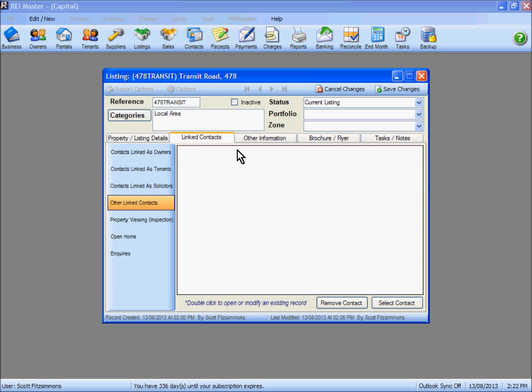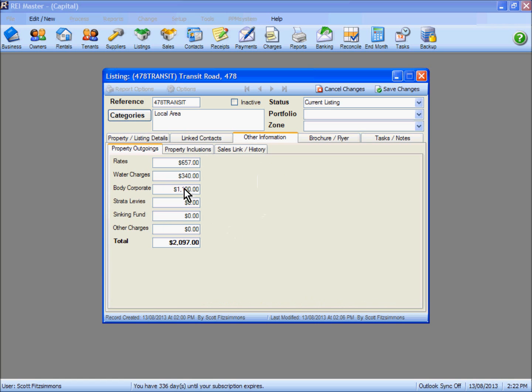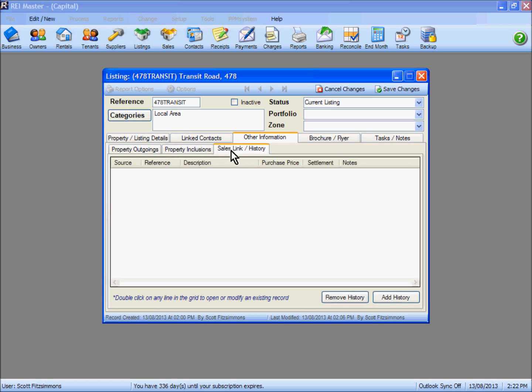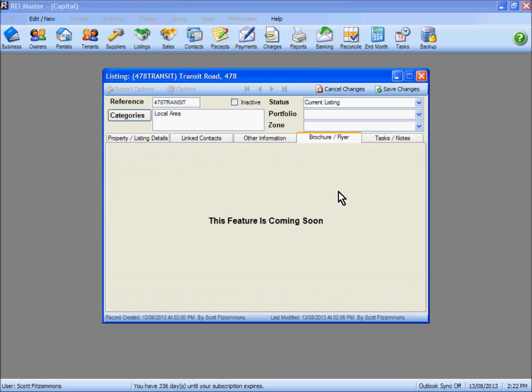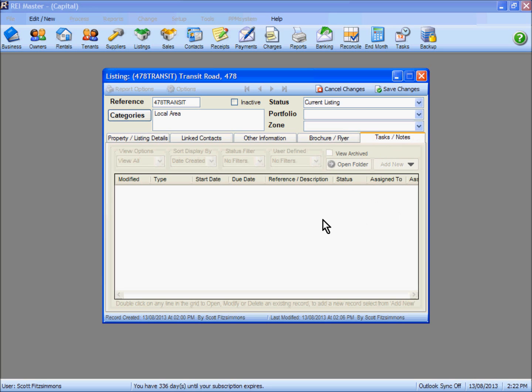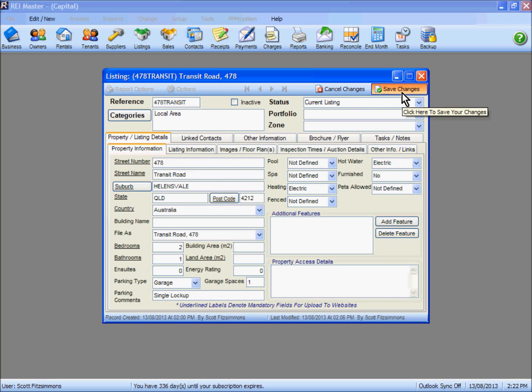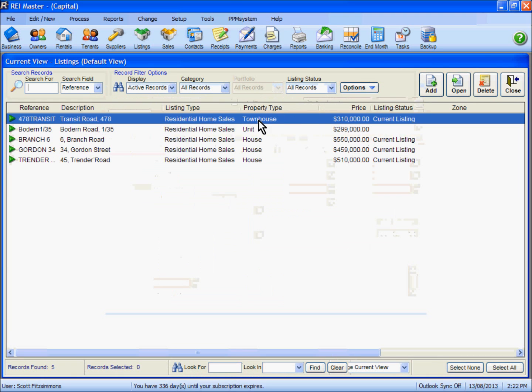Down alongside here, other information would be outgoings on the property, any property inclusions, and any sales link or history information about the listing or the property itself. We will also have a brochure and flyer feature available soon, and of course tasks and notes, same as the other records that appear in REI Master. Save any changes we made, of course, and we'll close back out of there.